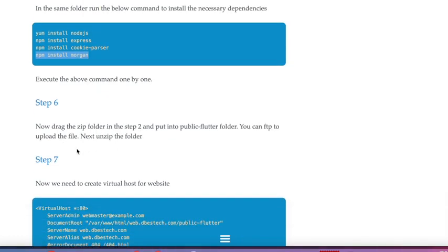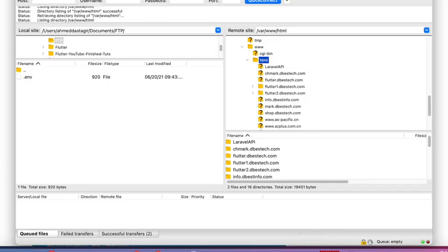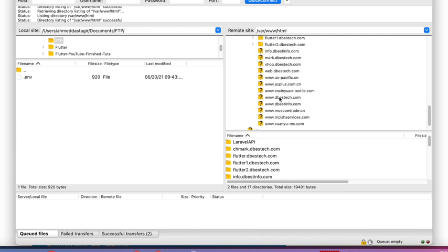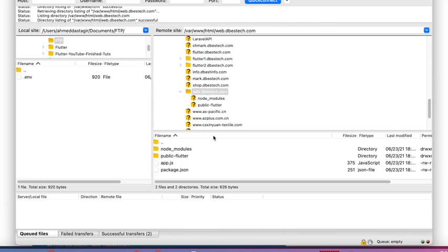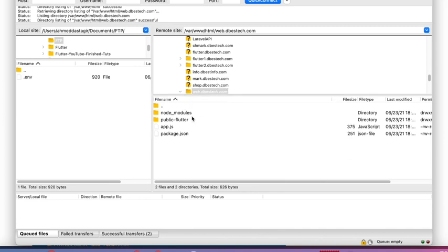So step 6. It says that the folder in zip2, step 2, we need to put it in the public Flutter folder, which we created in step 2. And we need to use any FTP client or PuTTY client, whatever you want. So let's go ahead and do it. So I'm over here. Here we should have this web folder, this one, and this file over here. As you see, we have everything ready inside, node modules and things like that.